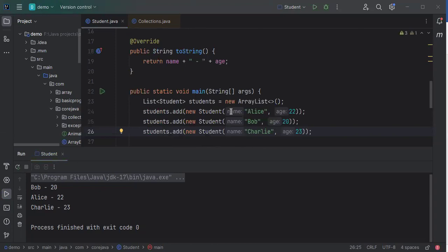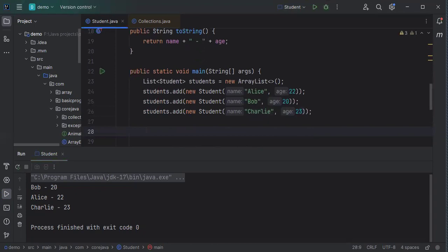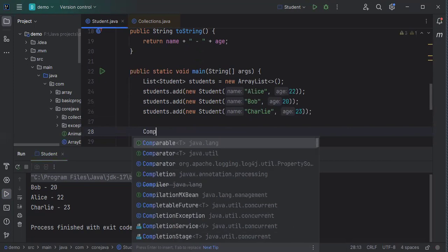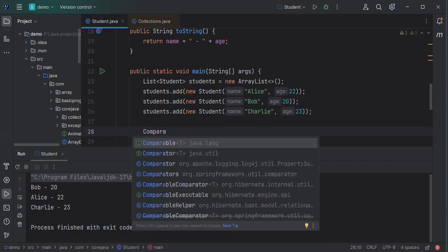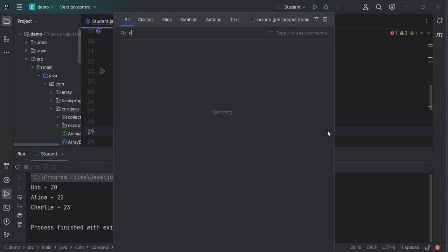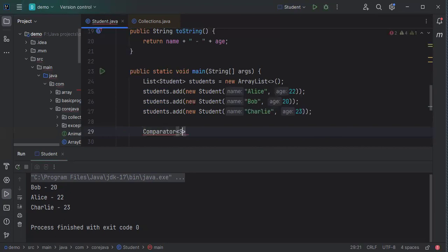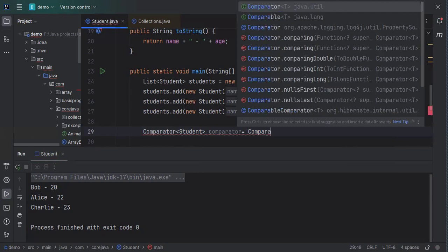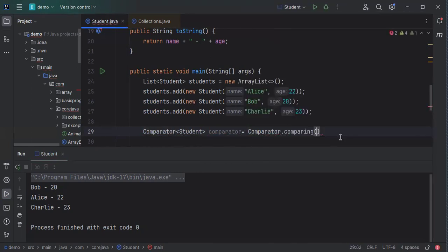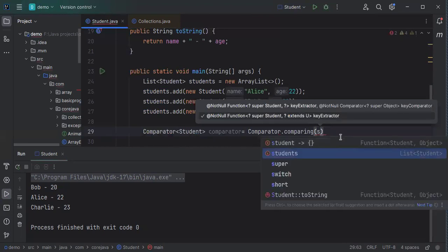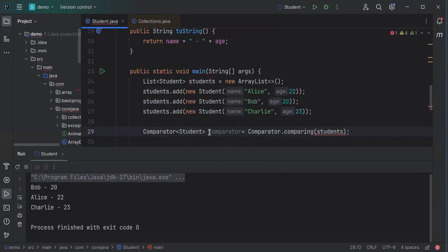First we need to sort based on name. For that I am using Comparator, which is a separate class. Let's use Student, we need to pass Student. Then Comparator<Student> nameComparator equal to Comparator.comparing, and Student I will pass, and I will give this as nameComparator.